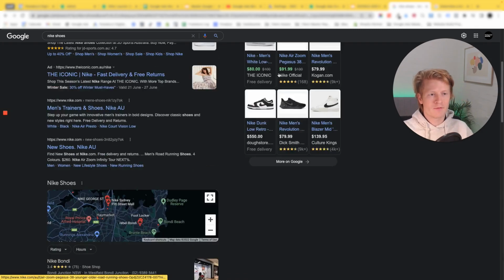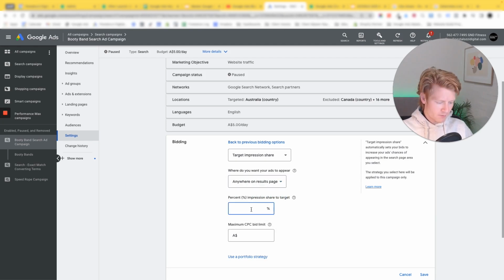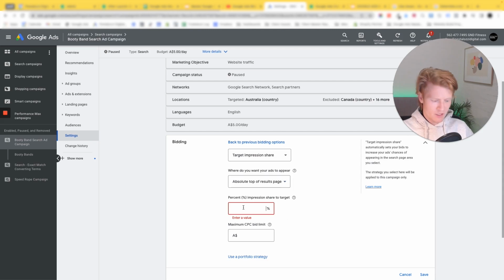So that's a way that we can really just leverage these three options and then set a target. So I might go 100, absolute top of results page 100% of the time, and I don't have a maximum CPC limit because I just want to appear there because I'm Nike and I can afford anything. So that's an example of when you might use target impression share, really just for branded campaigns.